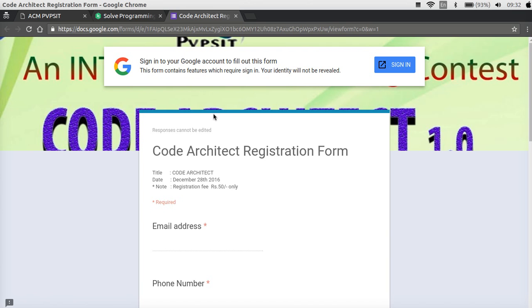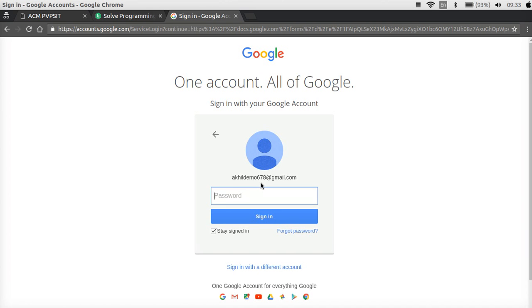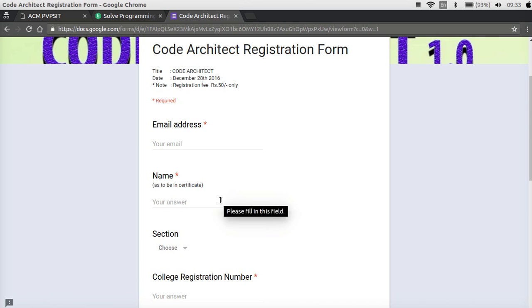We're only halfway remaining. Okay, so this Google form says you'll have to sign in to fill this form. Well, you'll have to sign in through your Google account in order to fill this form, else you can't fill the form. Alright, guys, let's try to sign in to our Google Forms, so that we could fill those forms out there in order to send our data to Code Architect 1.0.